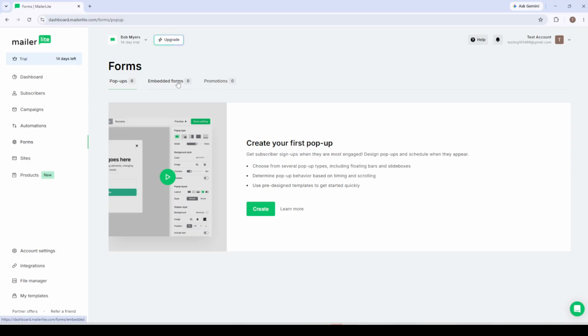A best practice tip here, always track your sources from day one. It's much harder to go back and retroactively figure out where a subscriber came from if you haven't set up groups or named your forms clearly.